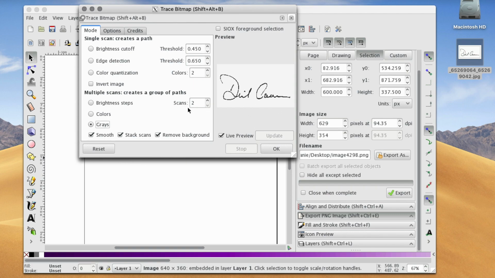I've also reduced the number of scans. The signature is pretty simple. I don't need any colors traced or anything like that. I just want a pretty simple outline of the signature. So I've reduced the number of scans to 2, colors to 2. That's the lowest it can go. And right now, I think what I have seems that grays is the best selection.